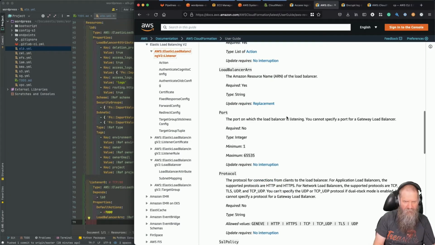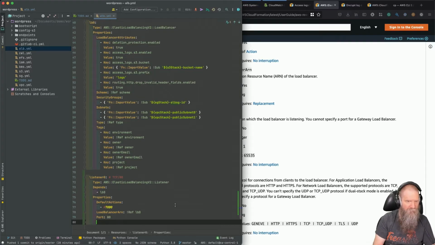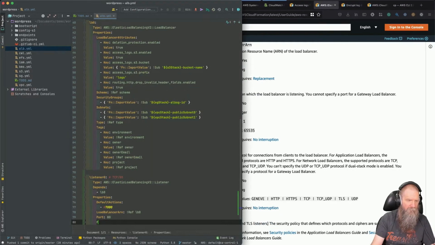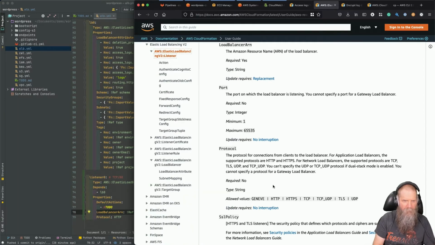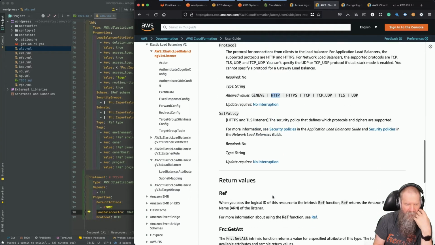The port on which the load balancer is listening, you cannot specify it for a gateway. Port 80. Protocol. Actually, if we do this, we don't need that. For application load balancers, the supported protocols are HTTP and HTTPS. Because this is not required, we're getting the info from here, so that's fine. We don't have an SSL policy. That's it for that listener.